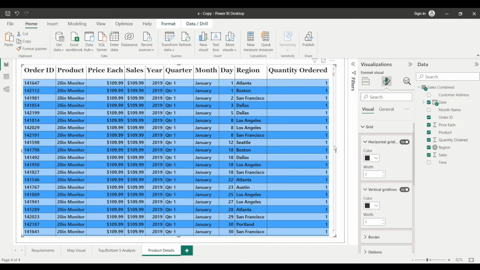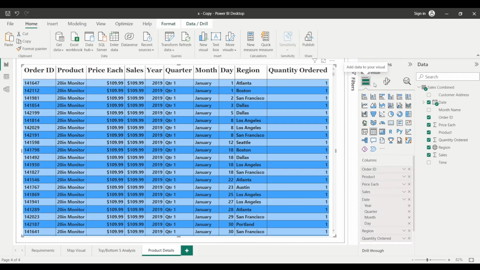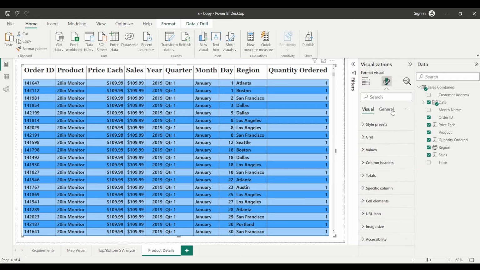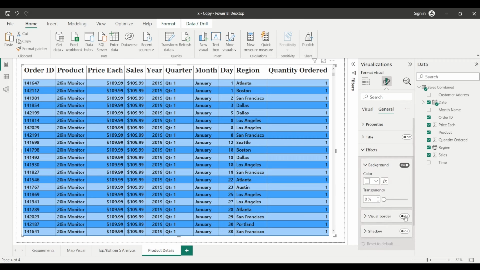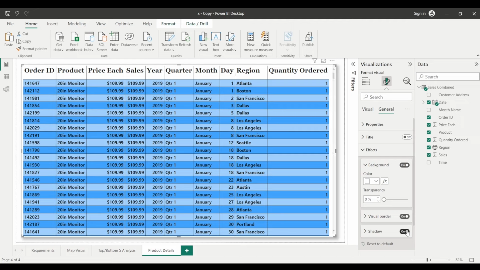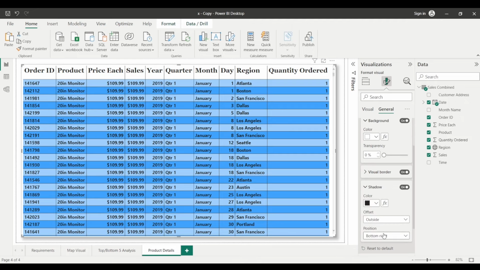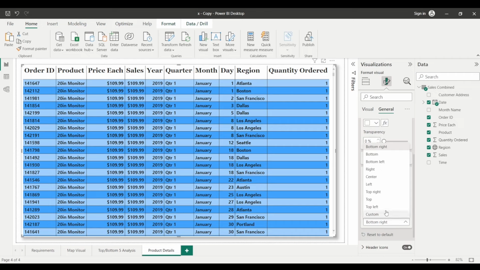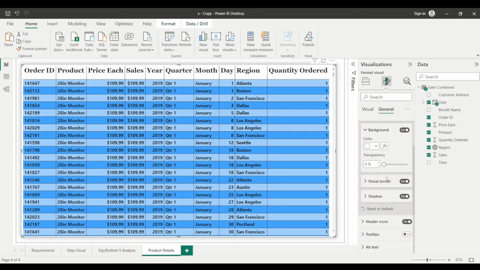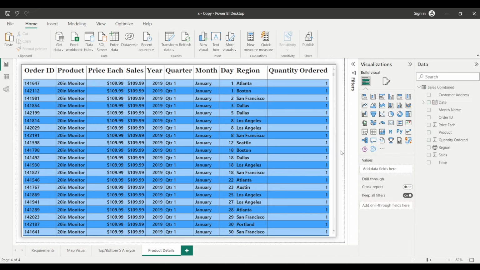And let's say I want to add a shadow and border both to this particular table visual. So I'll click here on this table visual, and then I'll click here on this format your visual option, general, effects, change this to on. Similarly, change this shadow also to on. Let's say I want to change the position of the shadow. So here I can keep it center, right? And we want a visual border, so we have already added it. That's fine.